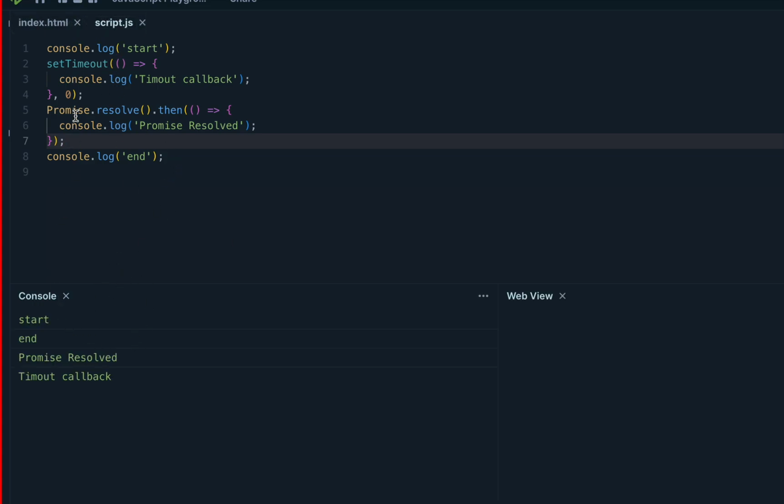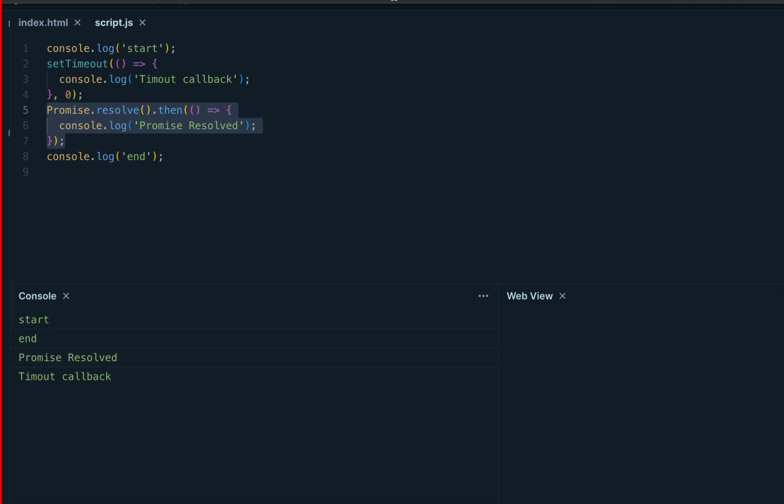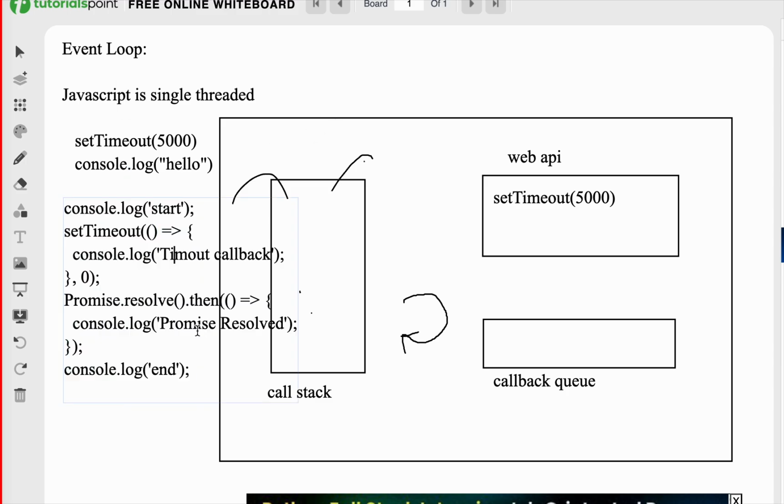Here you can see the console.log "start" executes first. It will take the console.log "end" directly, because these two are handled separately, while the setTimeout goes to the web APIs. The promise goes into what we can call a priority queue, the microtask queue. Let me take the call stack execution example and copy it here.